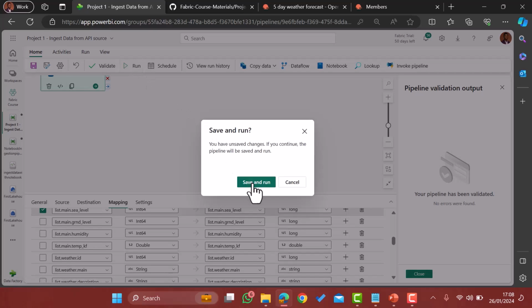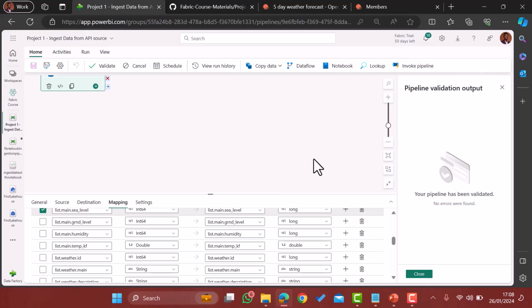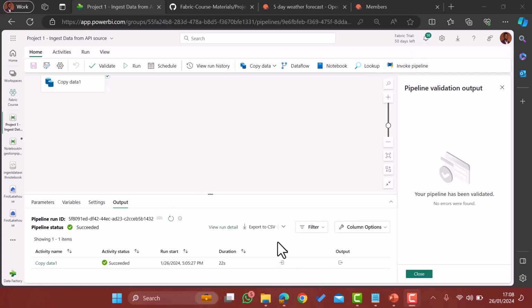Once I click on run, I'll be prompted to save it. It's going to take time depending on your internet speed and the volume of the data that you are calling from this API source. So let's wait for it to run. And once it's done running, we'll go and check our lakehouse and see if the data is available in the lakehouse. So this data has been ingested successfully.